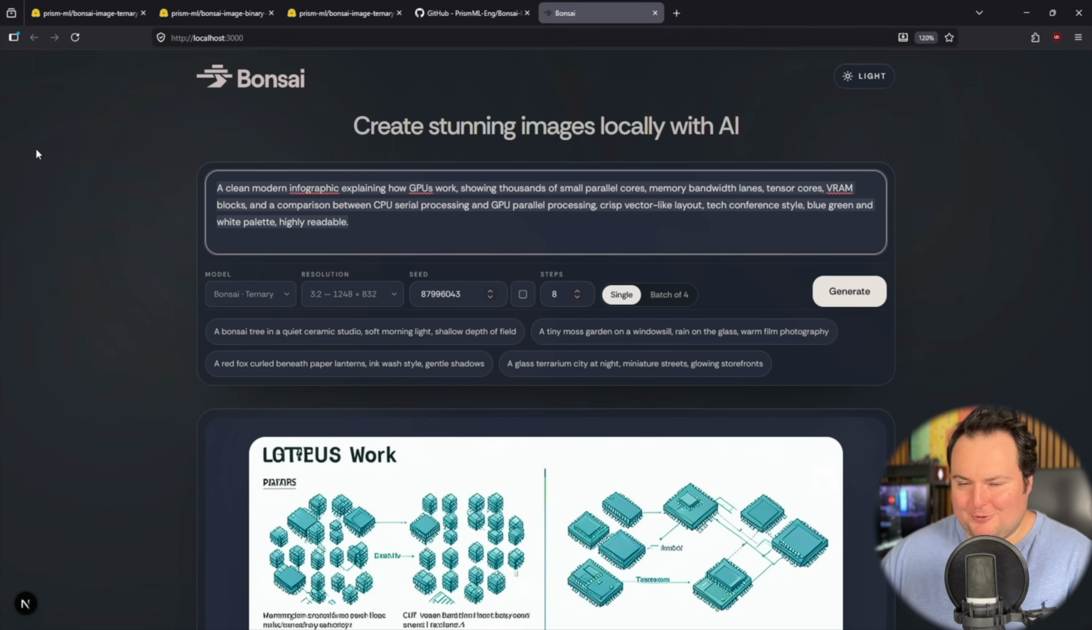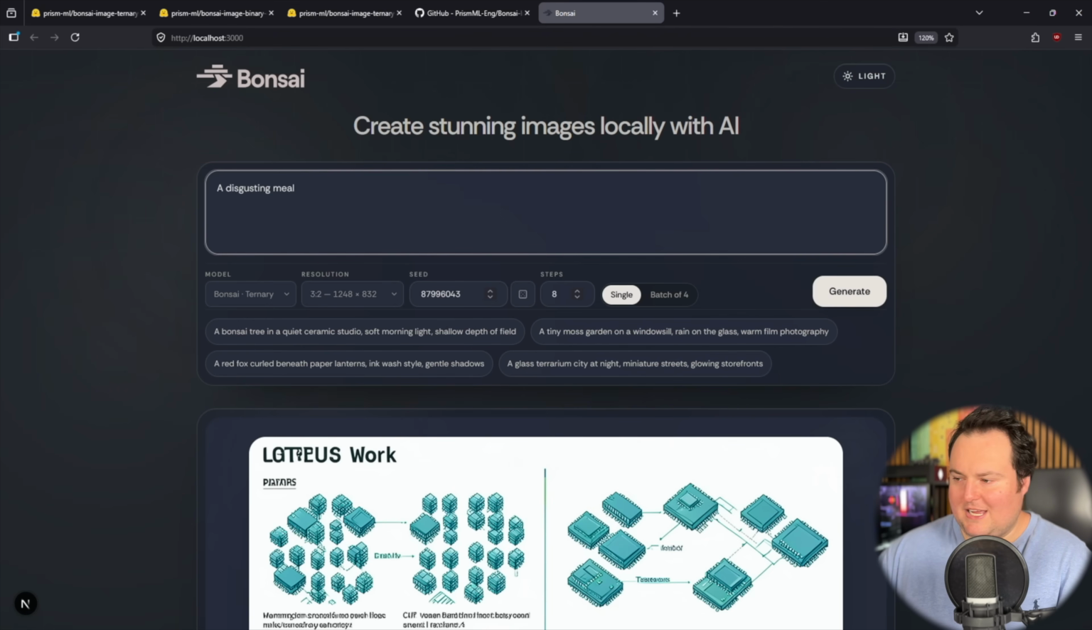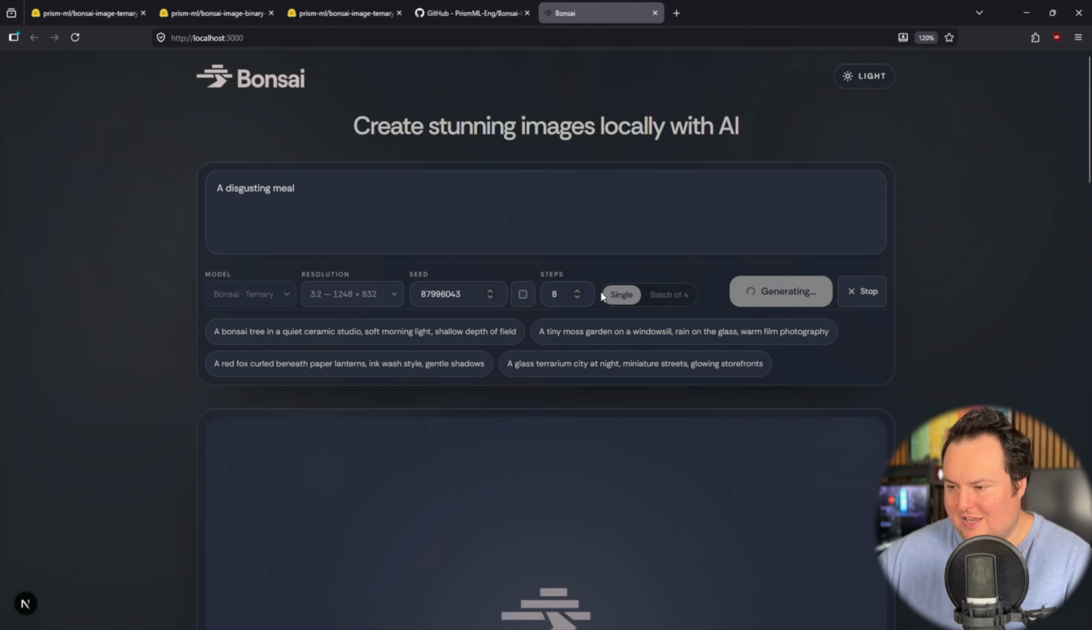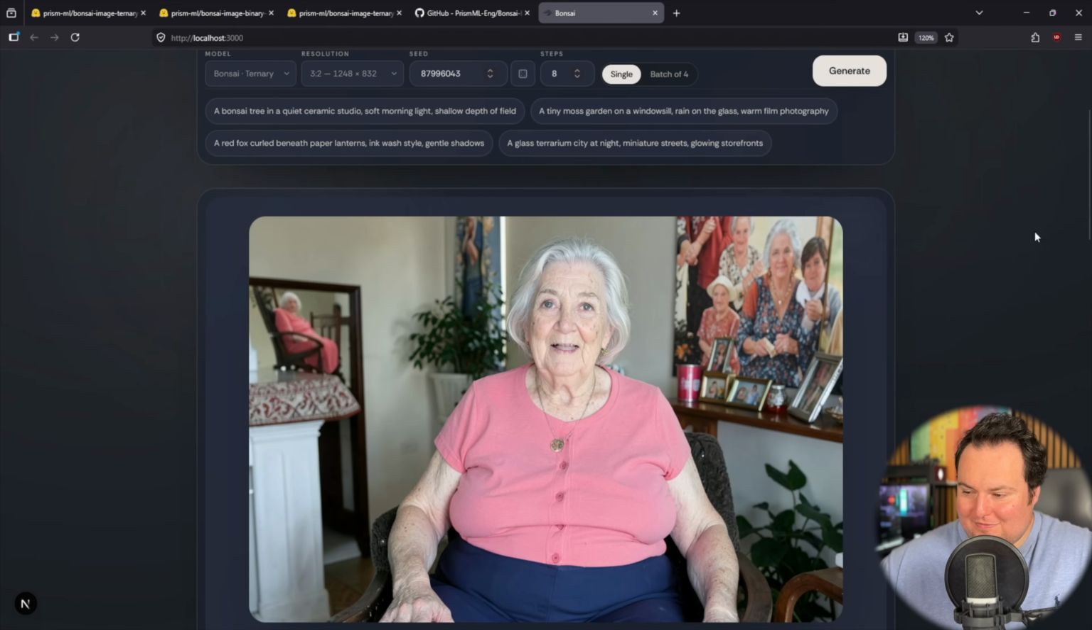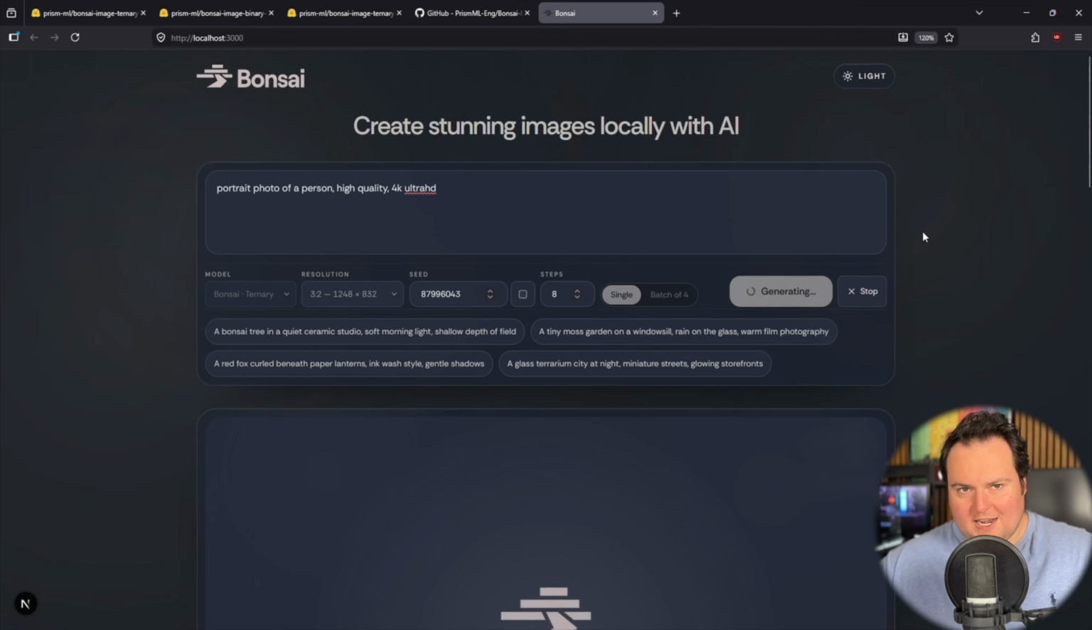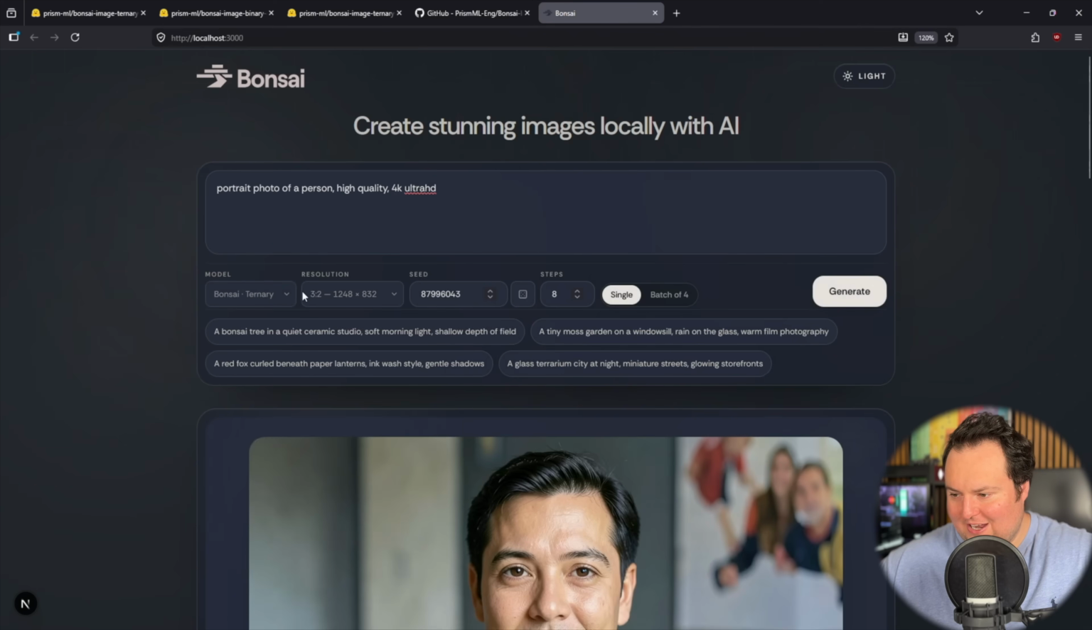And then I'll just do a couple random ones for good measure. A disgusting meal on 8 steps. We'll see what we get. Yeah, all right, I can see that. This is actually a fairly high-quality portrait photo of a person, so I'm impressed. I regrettably can't show the prompt, but it did a good job here. This is actually impressive. All right, for the last thing, I'm just trying a portrait photo of a person, high quality 4K Ultra HD, and this is again on 8 steps.